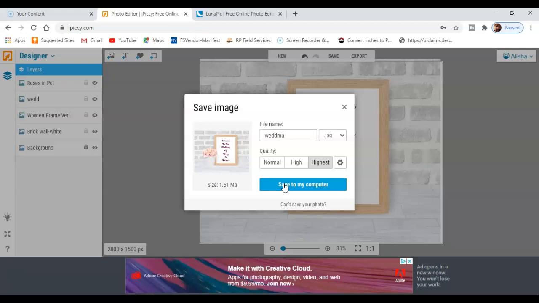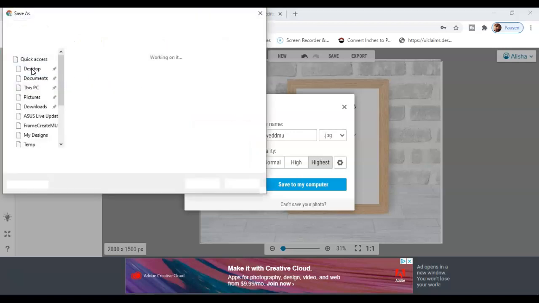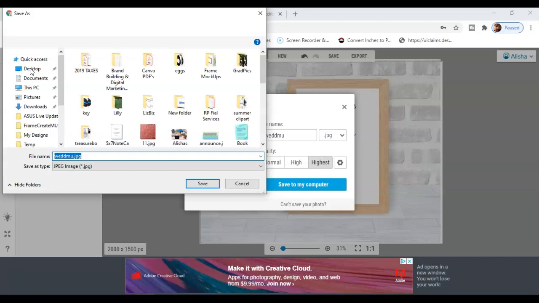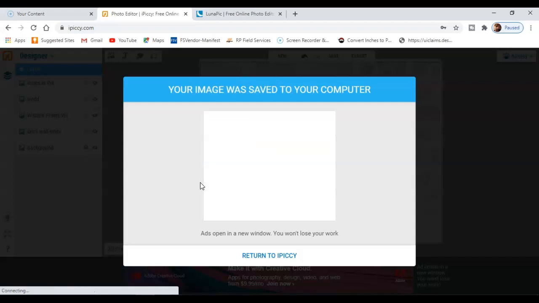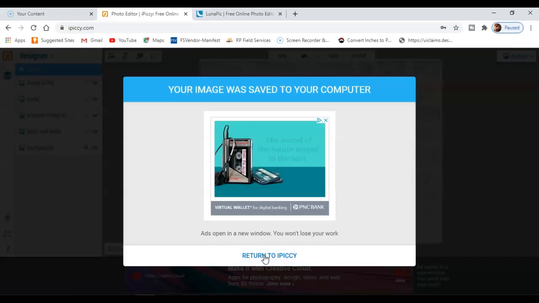And for right now, I'm just going to save this to my desktop. I do highly recommend getting some sort of backup system for your computer where you can make folders. Okay, so now I'm going to return to iPicky.